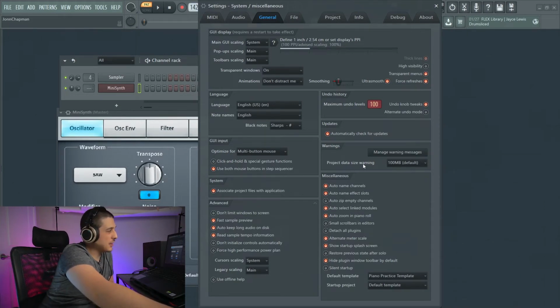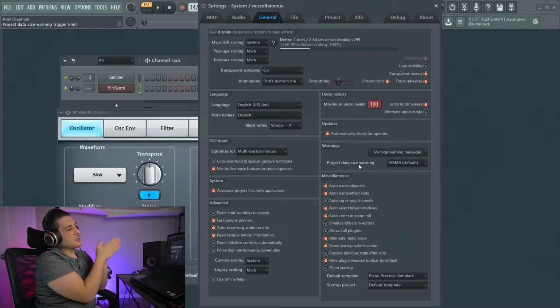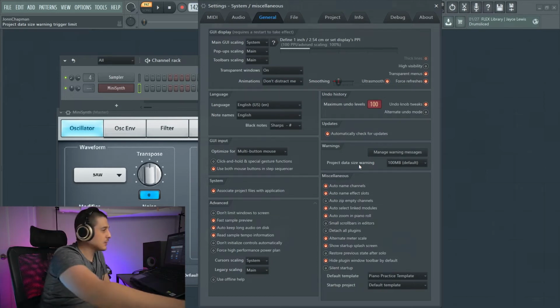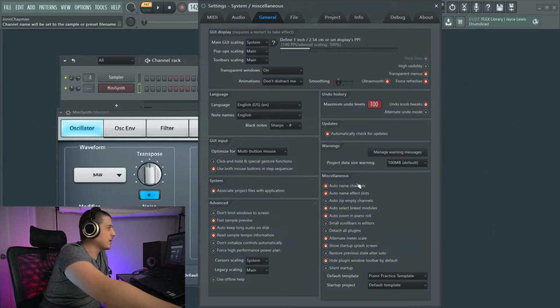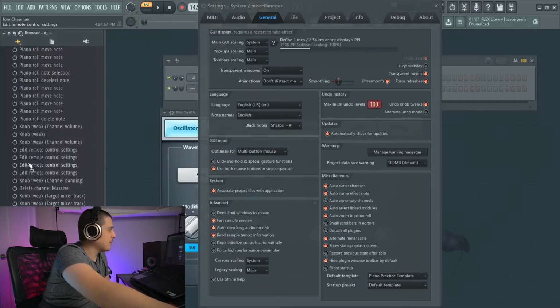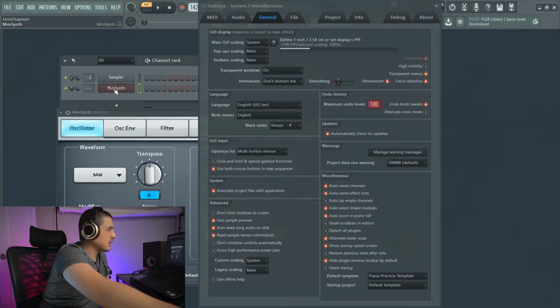Next, we have project data size warning. This actually sets the max size that an FL Studio project will save before it starts warning you about the size of your project. Next, we have auto name channels. It's pretty self-explanatory in the top left. Channel name will be set to the sample or preset file name. So if I drag a sample in here, it'll open as the name of that sample. I open Minisynth, it's open as Minisynth. If I was to drag in a preset, it would be named what the preset is. You have auto name effect slots, which does the same exact thing as here, but in your mixer.